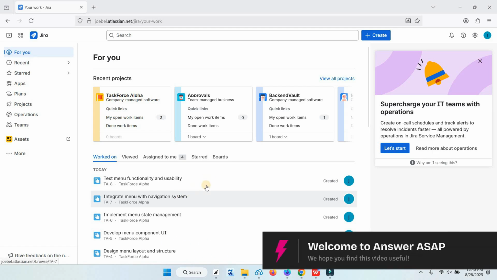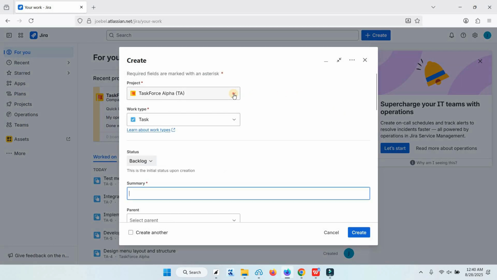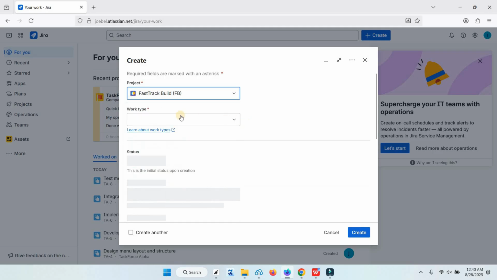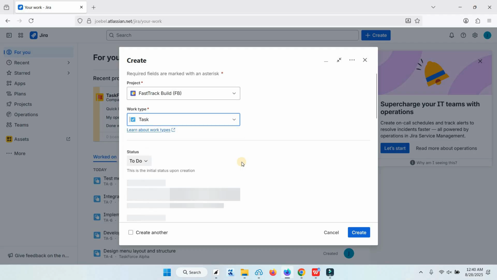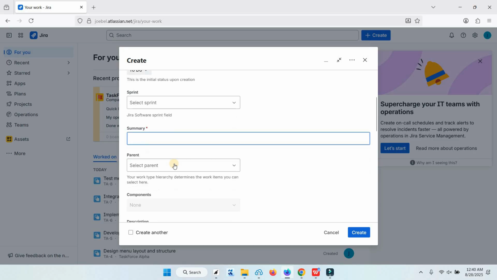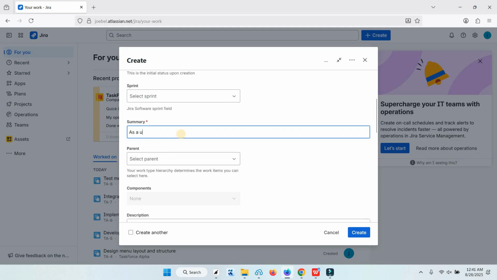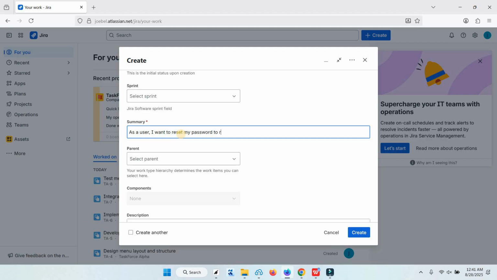This is how to create a user story in Jira. From your dashboard, click the Create button, choose your project, and for work type, be sure to choose Story. And for summary, okay: as a user, I want to reset my password to regain access to my account.